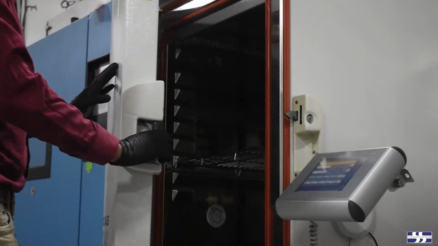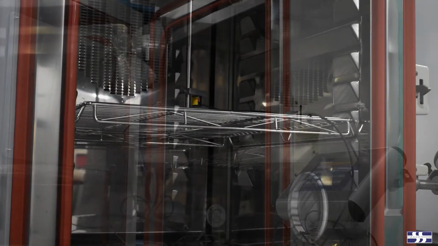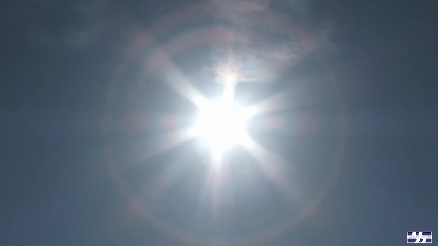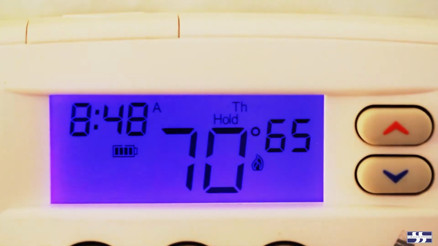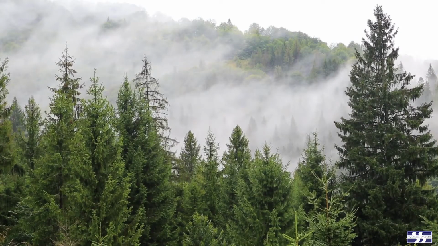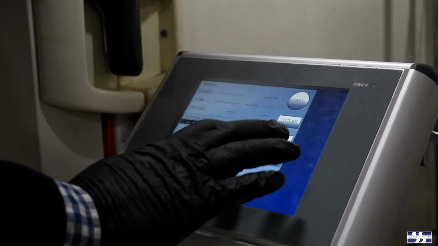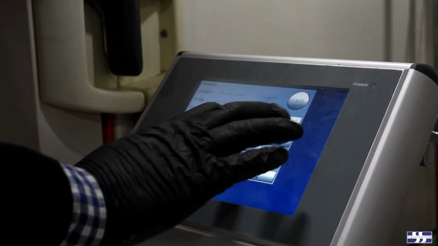The Solar Climatic Chamber controls three separate environmental parameters: solar radiation, temperature, and humidity. Each parameter can be independently controlled and cycled within the chamber specification.